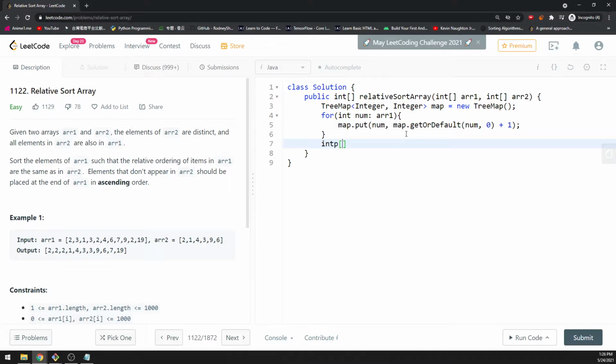So we need to return the sorted array. This is equal to a new array, and the size is the length of array one, array one dot length, if you notice. And then we need an index as well to keep counting the sorted array. Now let's start to traverse array two. So what should we do? Since the first element is two, we can get the frequency of two, which is three.